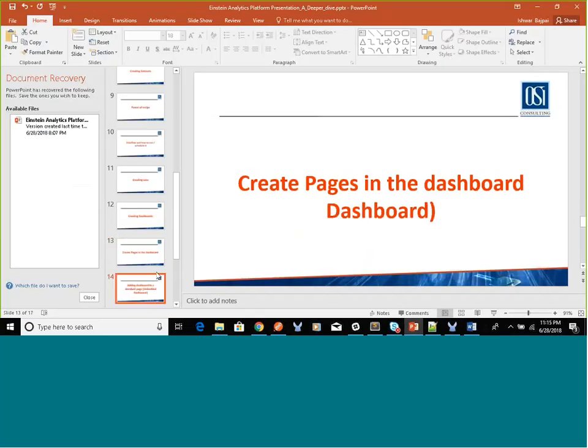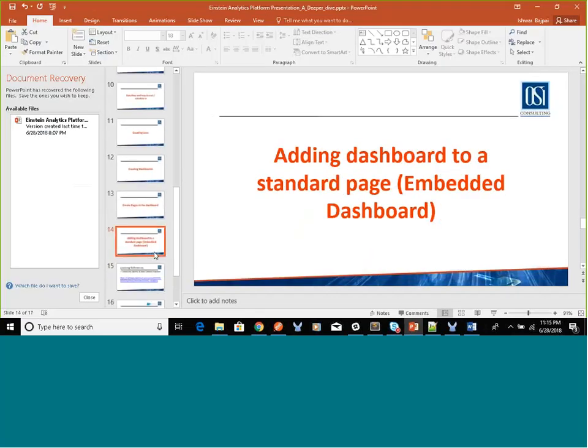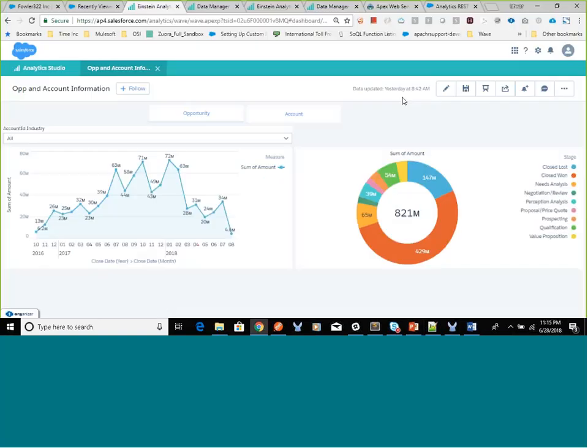Right? Now the last topic is how to embed that dashboard inside a standard page. So let's say we have already created this dashboard. I want to embed this dashboard inside my VF page or inside my Salesforce standard page.